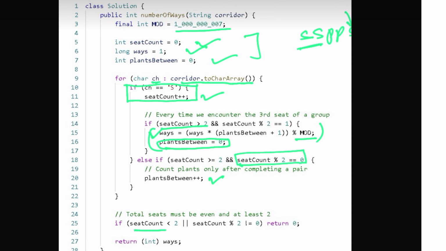Now if the total seats is less than 2 or equal to 0, in that case we'll return 0. It should be at least 2. And in all other cases we will return the modulus, but make sure that you parse these ways into an integer, so the return type will match. Okay, I hope you understand.